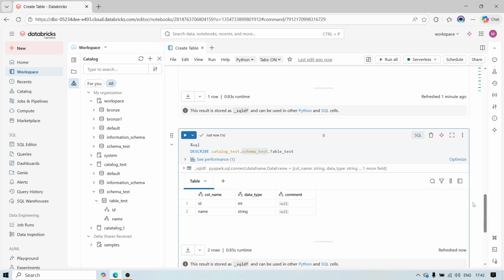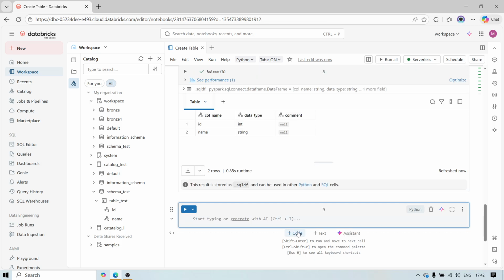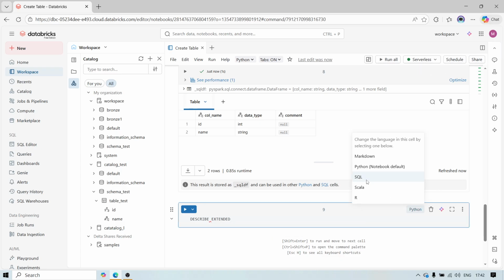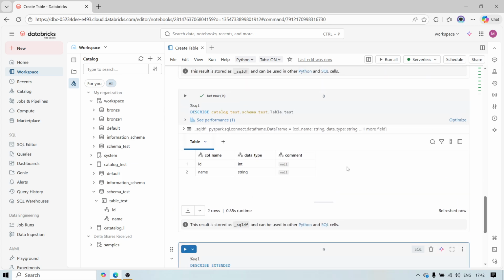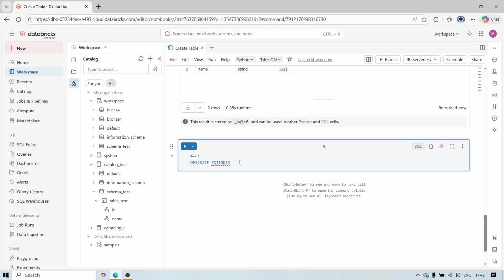Now if you want to see the whole detail about the table, so we have describe extended command or keyword. So describe extended, and here changed into the SQL. Now again just pass the catalog name, schema name and table name.